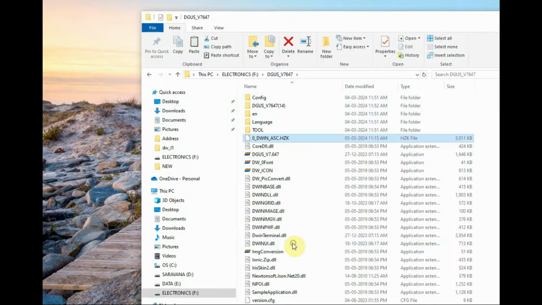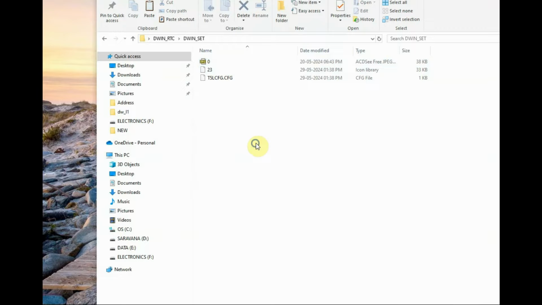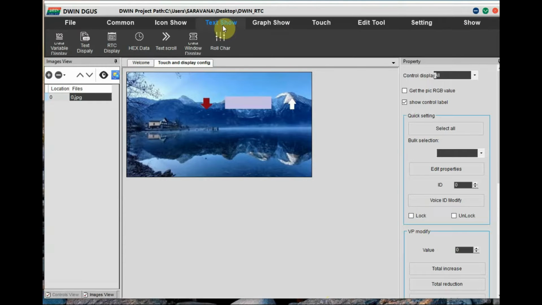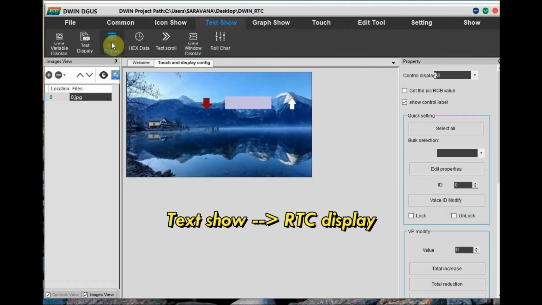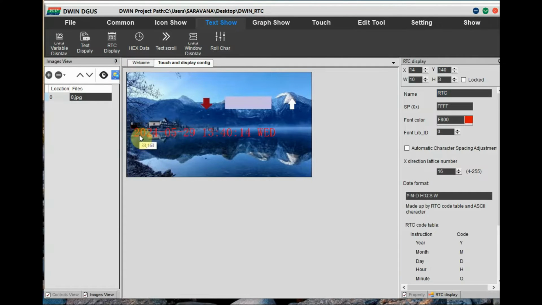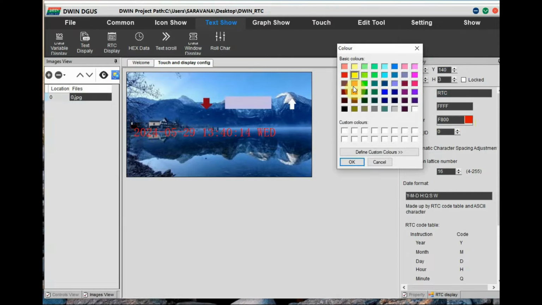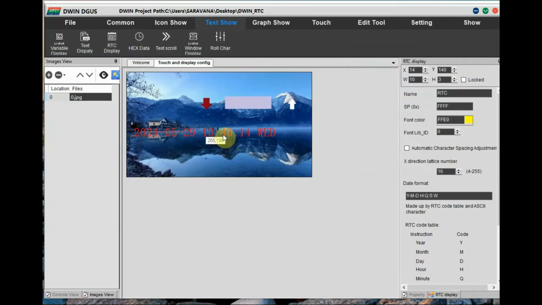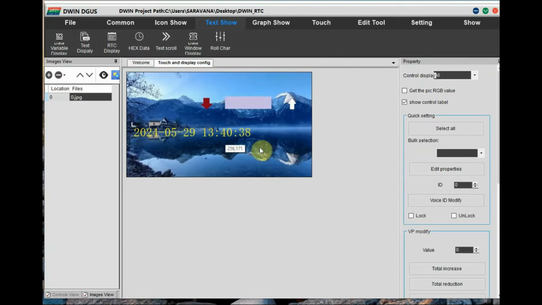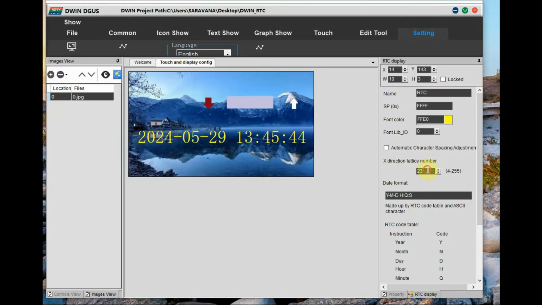Next we have to copy the font file, which is the .hzk file, and paste it inside the DWIN underscore set folder. Next, go to text to show, click on RTC display and place it on the background image. For this RTC display, you can change the color, the font size and the date format. Let us delete the week at the end. You can select the date format you want. Finally, save this and then generate.